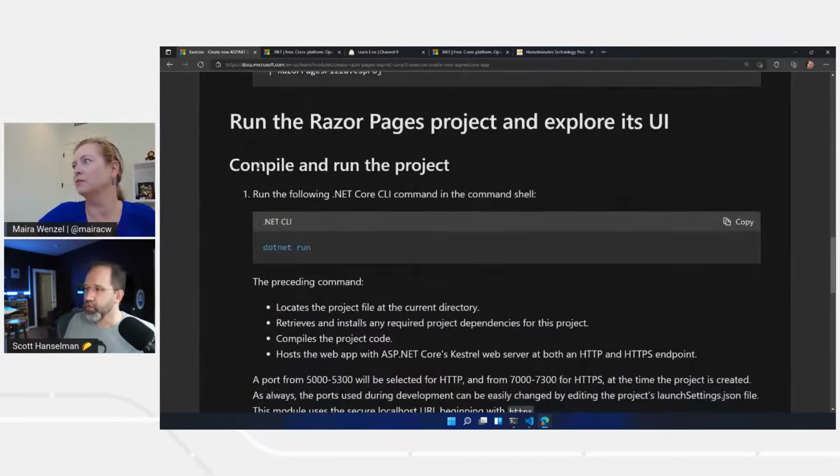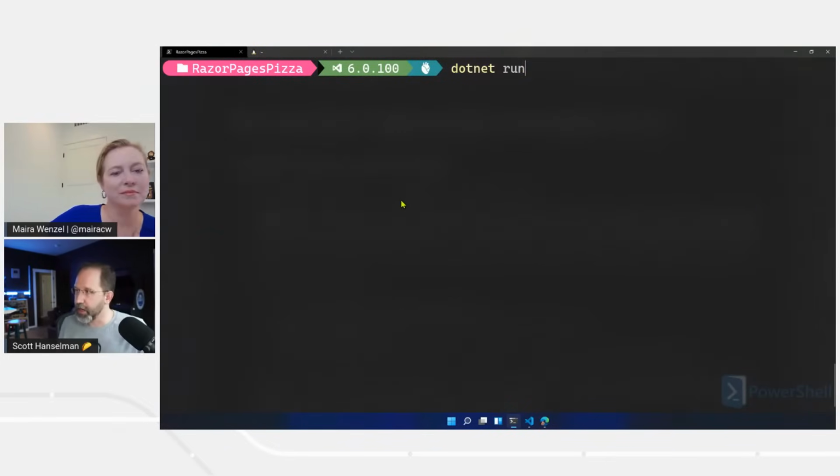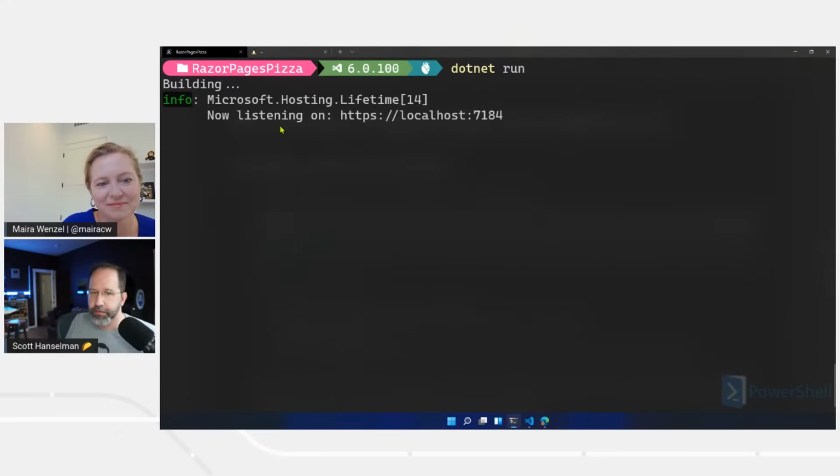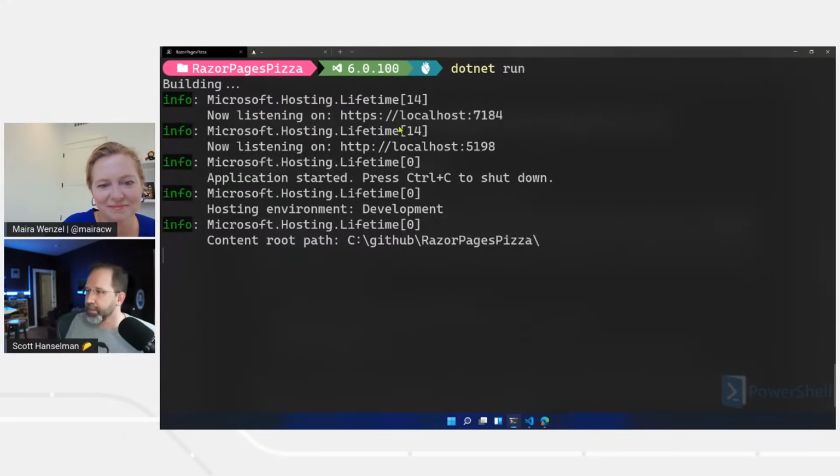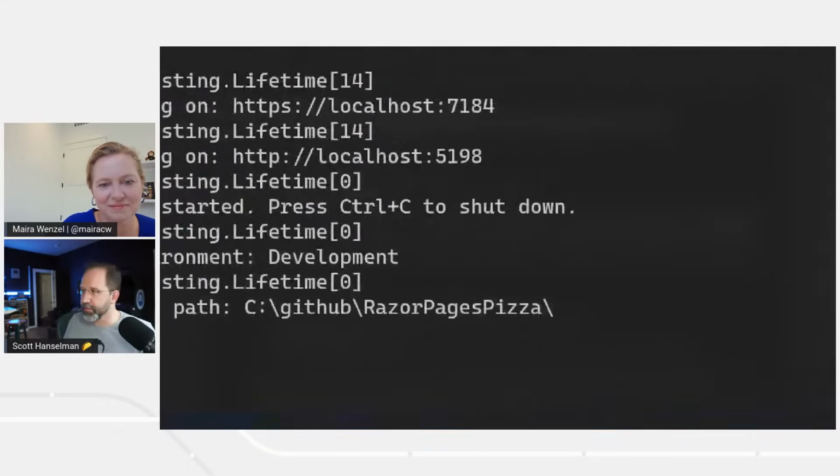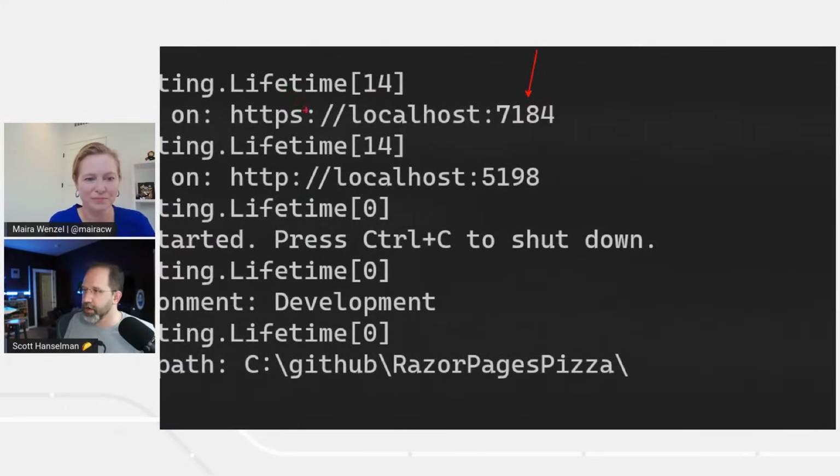All right. Run the page and explore its UI. Okay, cool. So we can run it from the command line. We'll just type in dotnet run. So I'm going to clear my screen. I'm going to say dotnet run. It says building. Now, this might take a moment the very first time, and then it'll build faster other times. And it's going to pop up on two different ports here. Notice that we have localhost with an HTTPS for secure, and then one that's not secure.